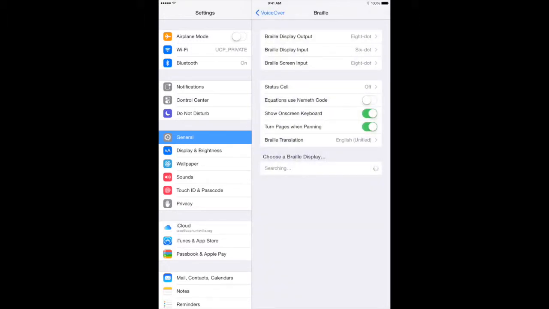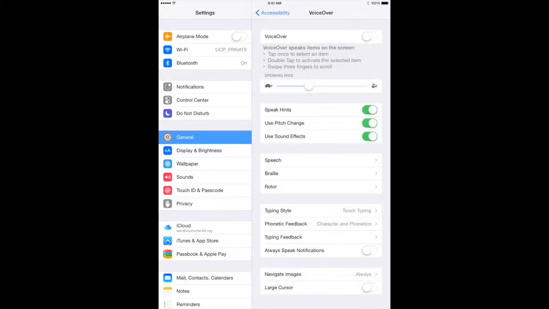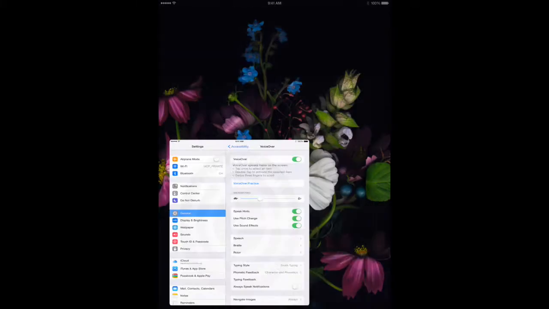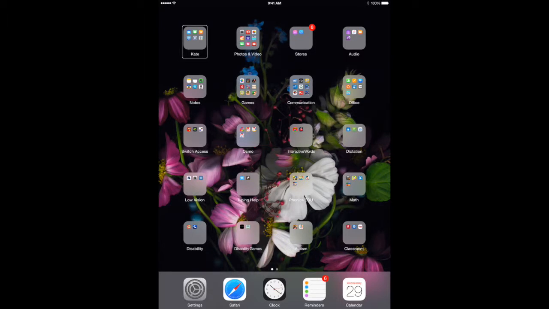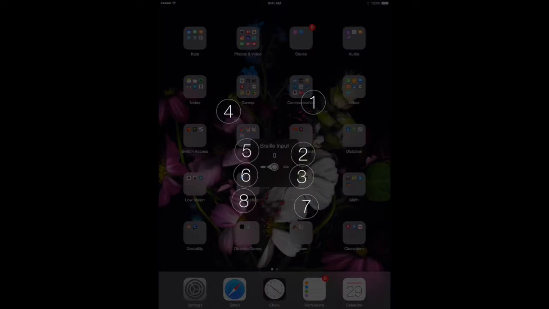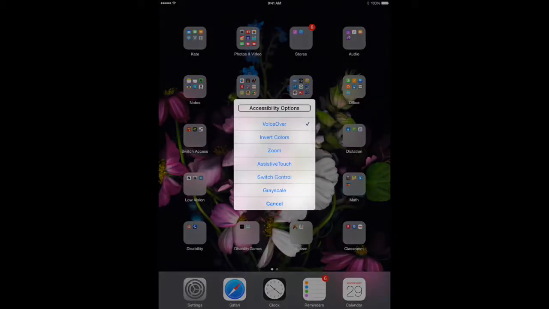So let us try out our Braille keyboard. To do so, we must first turn on VoiceOver and back out of the Settings app. Now turn our rotor until we hear Braille screen input. Then release your fingers from the iPad. So this is what our Braille keyboard looks like. To exit out of Braille screen input, either twist your fingers like you do for the rotor, lock your iPad and then unlock it, or use our handy-dandy accessibility shortcut by tapping the home button 3 times and then tapping VoiceOver twice.